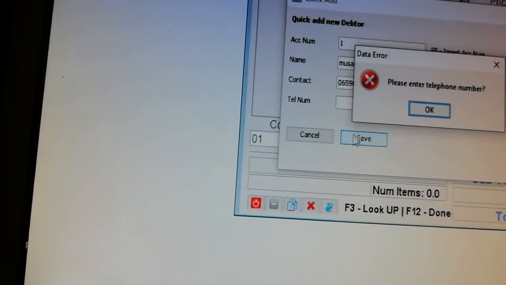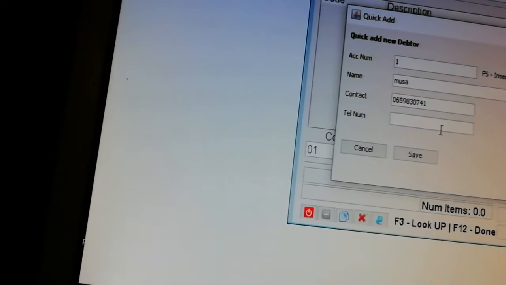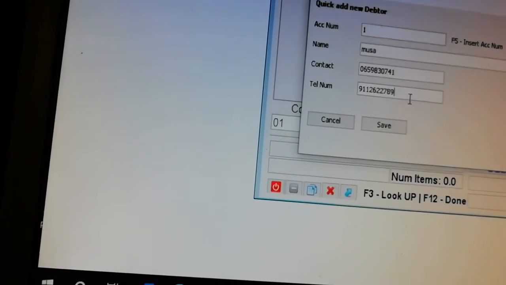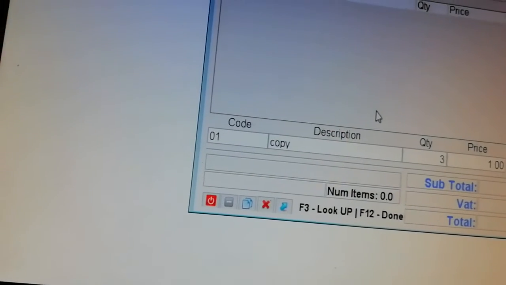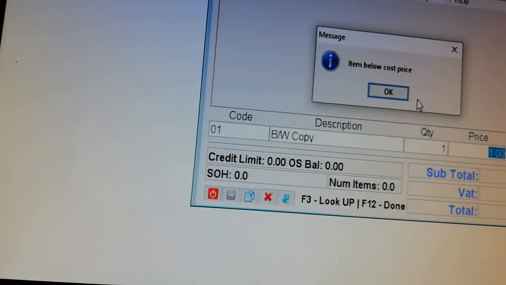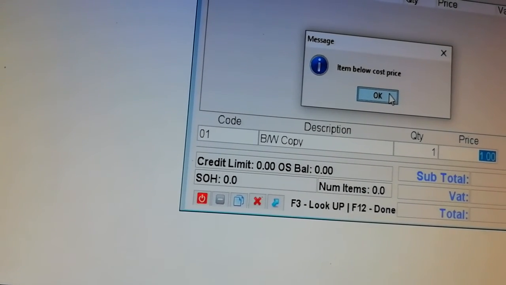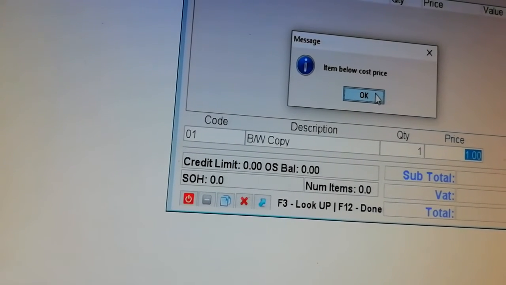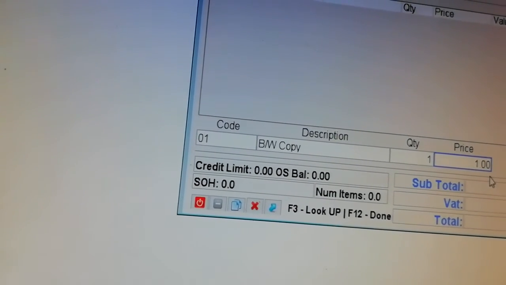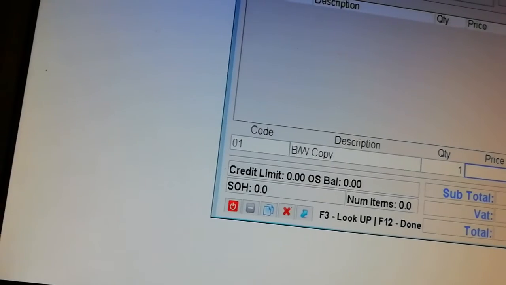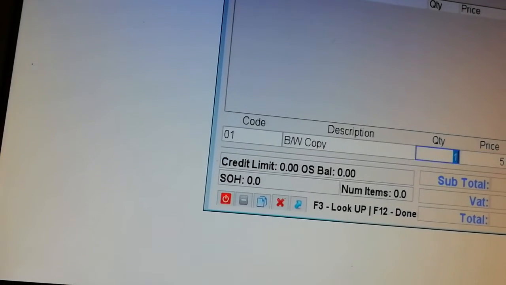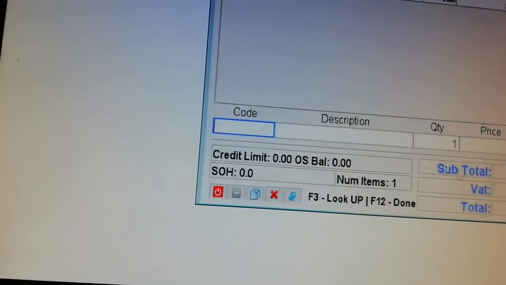We save. Please enter telephone number. 0112622789. Okay, we save that. Okay, this has been saved. Then after saving that, we say enter, enter, enter. We say cost below, above. We say item below, cost, price. I'm going to put it maybe around 5 rands. Enter, enter. Now we managed to do our sale.